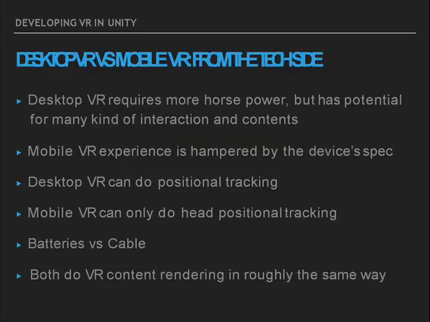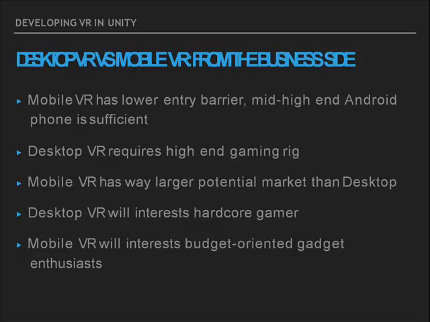Desktop VR versus mobile VR. From the tech side, desktop VR requires more horsepower, but has potential for many kinds of interaction and content. Mobile VR experience is hampered by the device's specs. Desktop VR can do positional tracking. Mobile VR can only do head positional tracking. Batteries versus cable, but both do VR content rendering in roughly the same way.